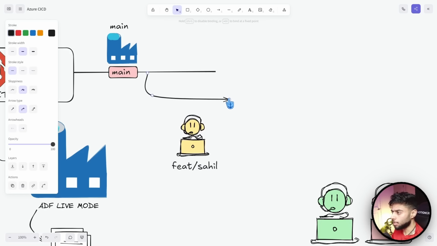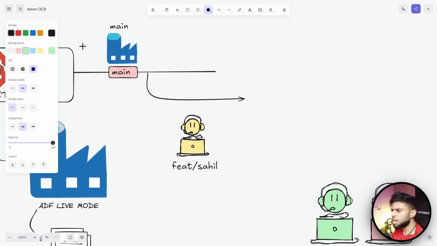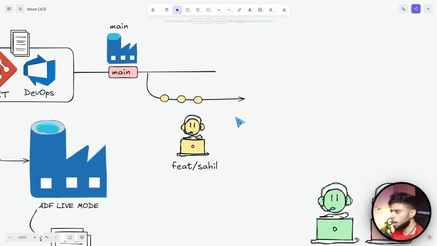Now Sahil can work on this branch as much as he wants, and it can be as elongated as needed. Let's say Sahil has worked on some changes and done some development, and he has just made some pipelines. Let's say 1, and then he created one more pipeline, and then he added some triggers in the pipelines. So there are 3 commits. Commit means you are saving your work in the repository. Simple.